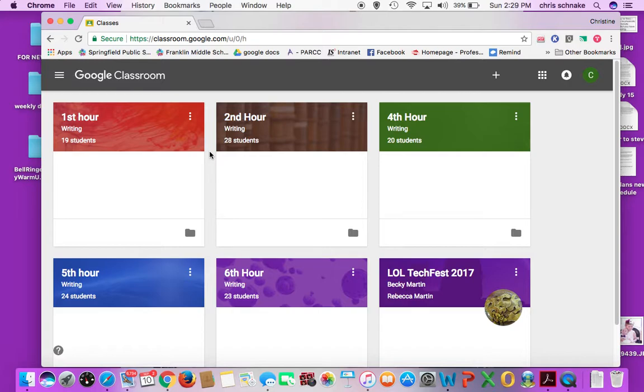Once you get in, you will see a page that looks something like this, and it should show all of your classes. You might only have one or two there. And it might ask you to join my class. Okay? So to join a class, you're going to click on this plus button up in the corner where my cursor is right here, and you should be able to join my class without too much problems.